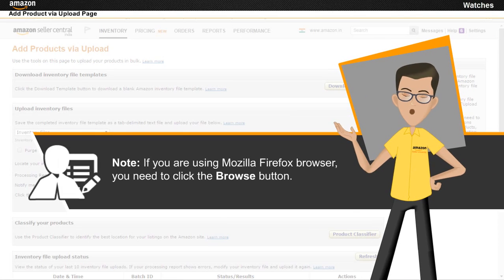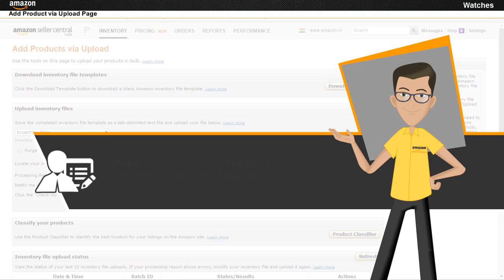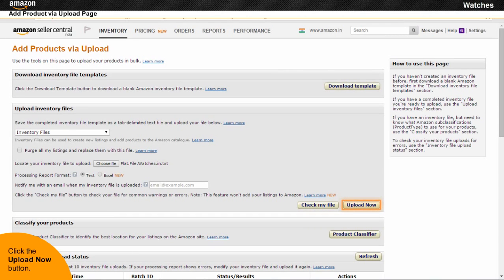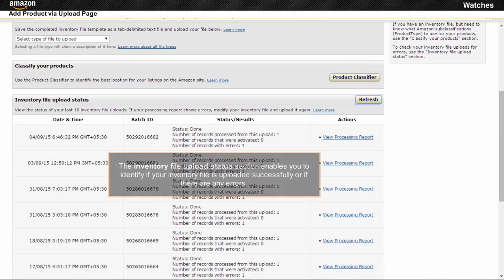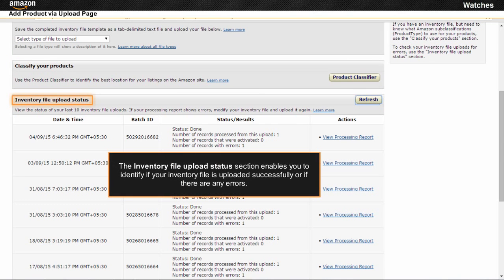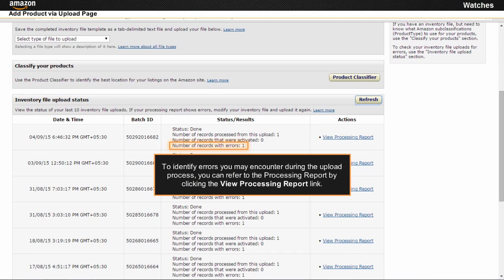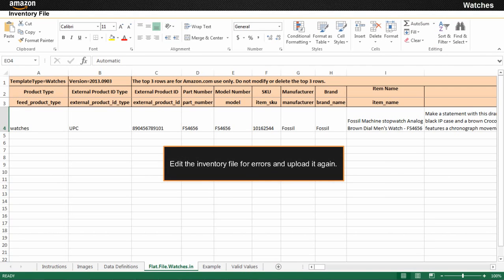Note: if you are using Mozilla Firefox browser, you need to click the Browse button. Click the Upload Now button. The Inventory File Upload Status section enables you to identify if your inventory file is uploaded successfully or if there are any errors. To identify errors you may encounter during the upload process, you can refer to the processing report by clicking the View Processing Report link. Edit the inventory file for errors and upload it again.